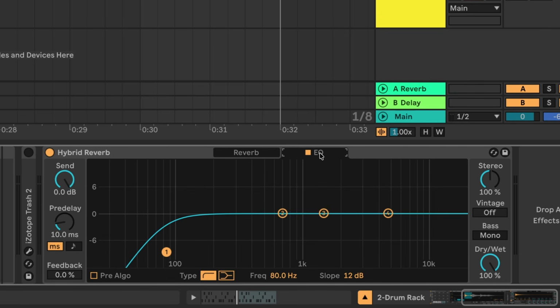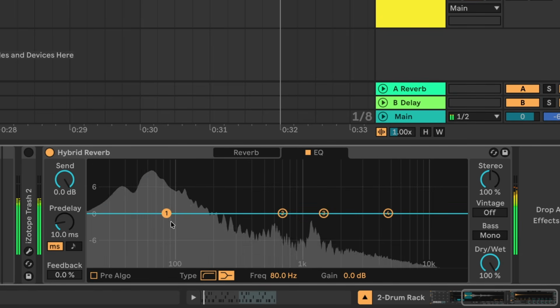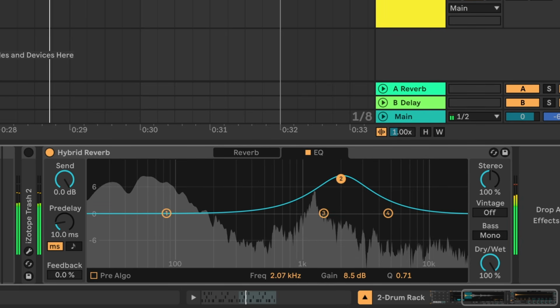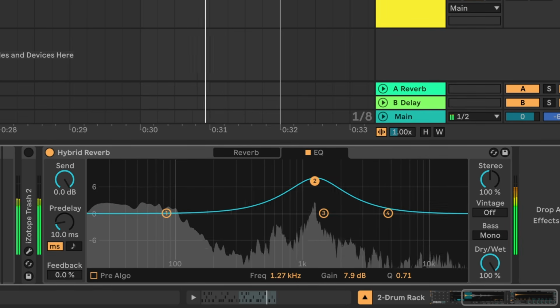Okay, so now let's go into the EQ and let's go to this, right? So we don't have that low cut anymore. Okay, and now we're getting some of our bass back in there. And let's just, I don't know, boost some of the mid highs or whatever.